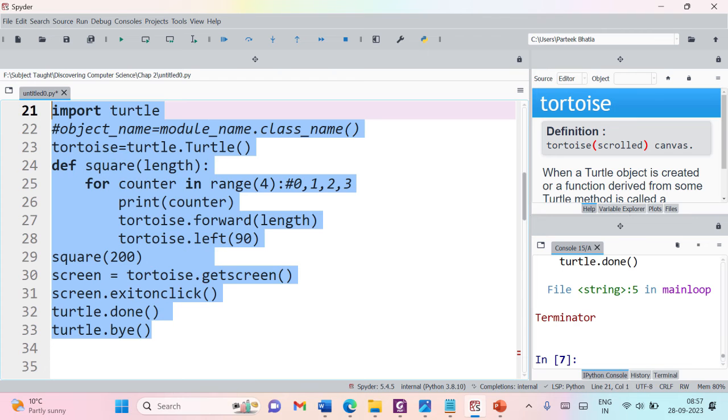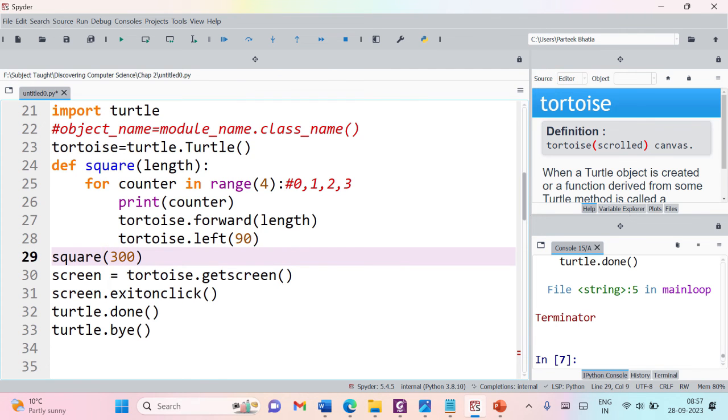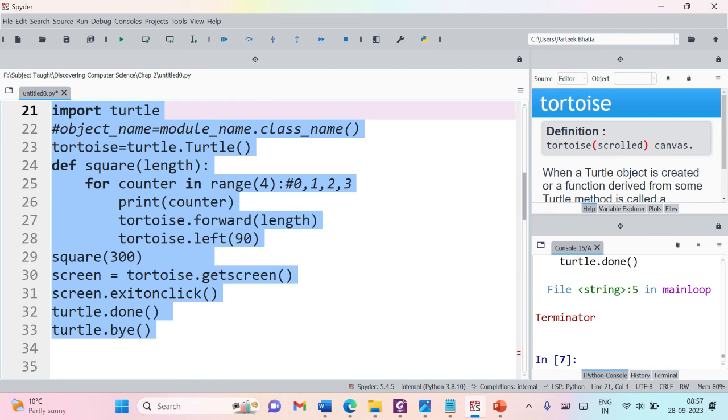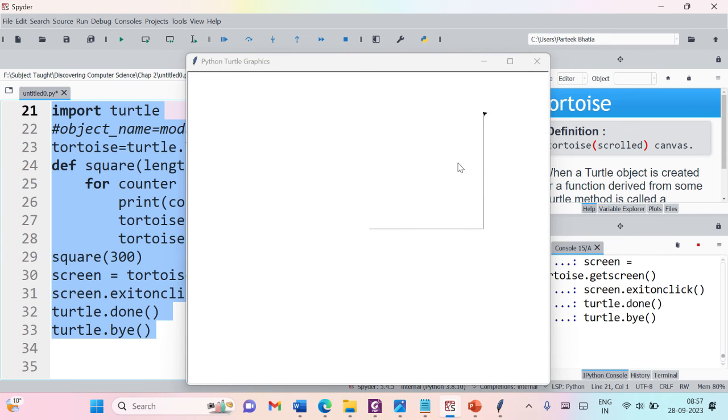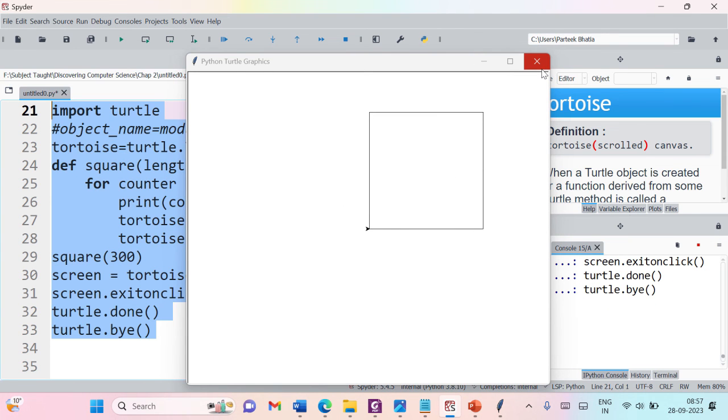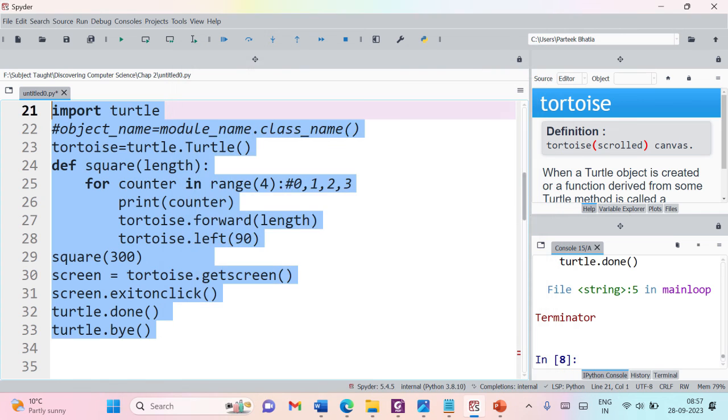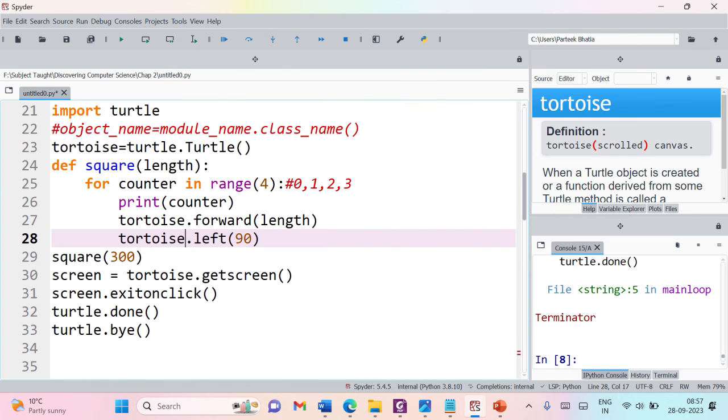Next time you can even change this to 300. I hope you are getting my point, and every time we are getting a square of the specified length, and we can achieve this by passing a parameter to our square function.